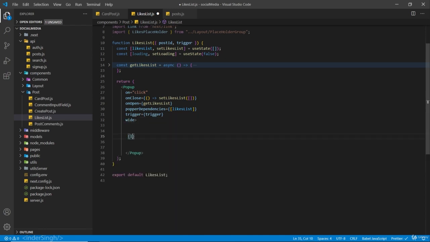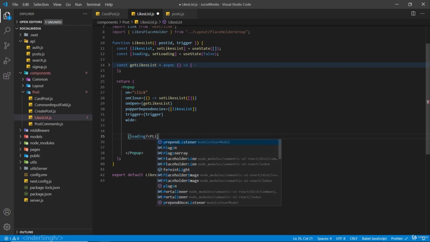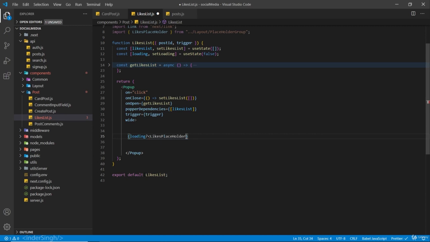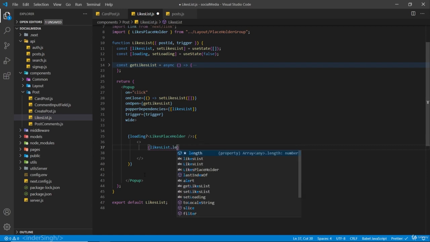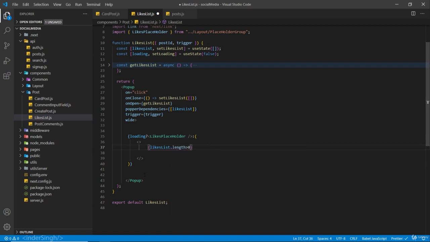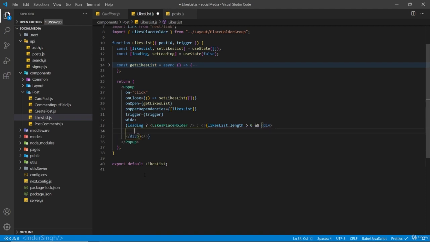And inside this Popup, we are going to check for the loading. If it is loading, we are going to show the placeholder. So LikesPlaceholder, the component. Otherwise, I'm going to add a parenthesis here, and let's add fragments. Here we are going to check if likesList.length is greater than 0, and we are going to have a div here. Let's save it first.